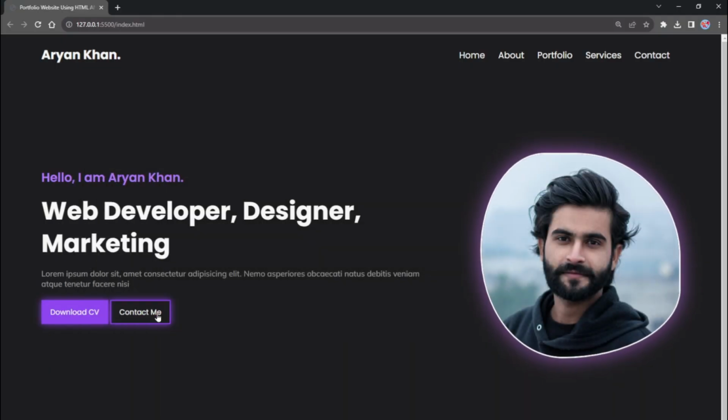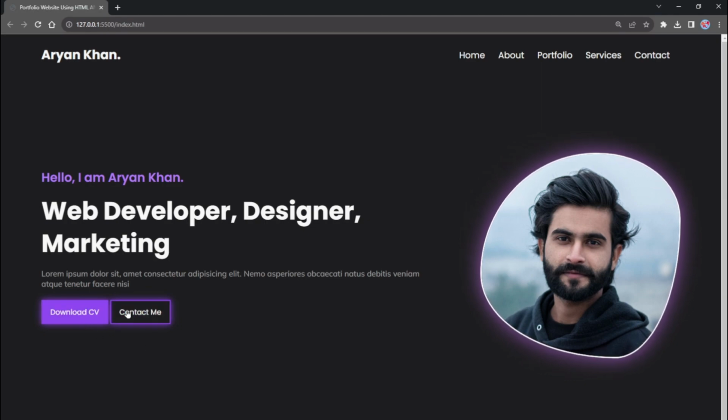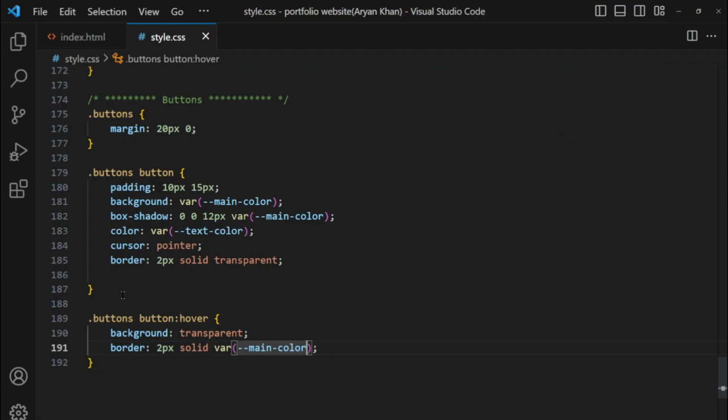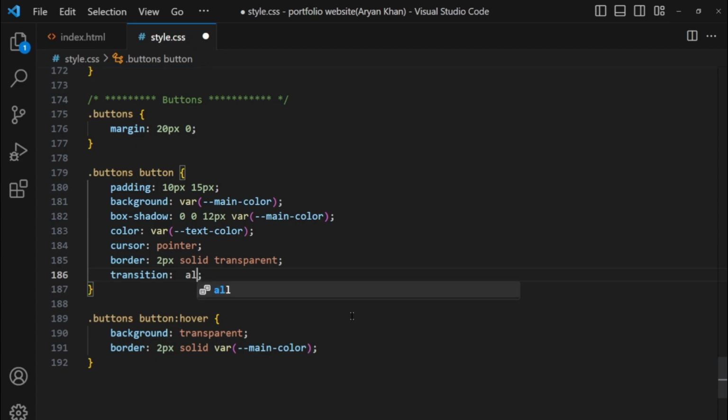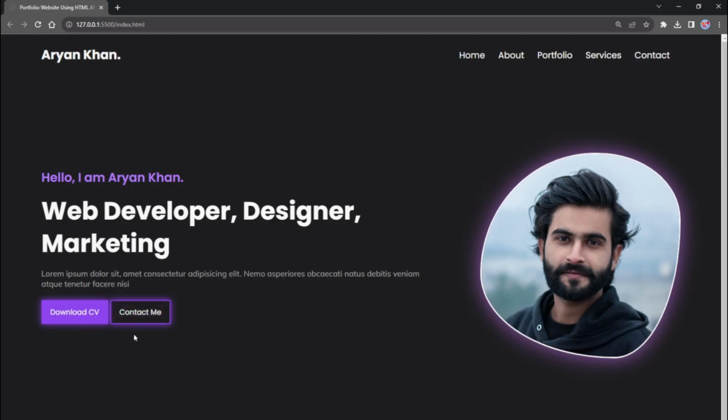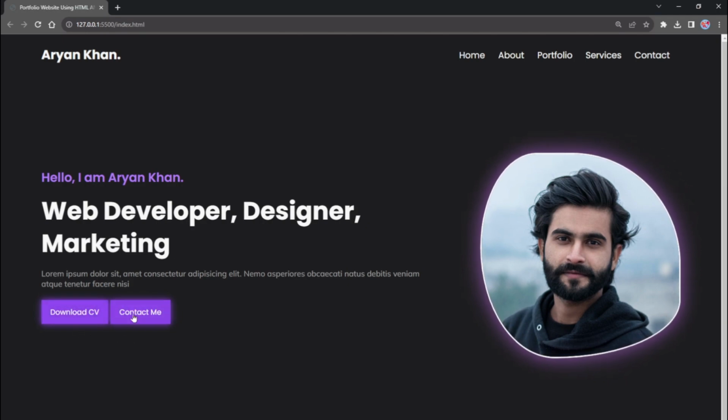When hovering over the buttons, the background change is too abrupt. To make it smoother, we can use the transition property in the main element. Let's set the transition duration to 0.3 seconds. Now, when we hover on the buttons, the color change will be more gradual and visually appealing.